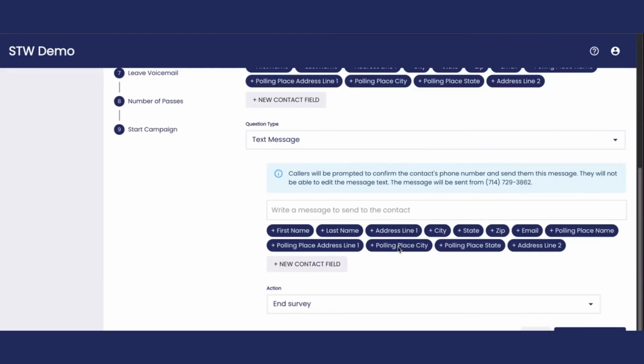Add the message that you want to send to contacts in the text box. We encourage you to identify where this text is coming from. Callers cannot edit the text message script in a live call. However, they can edit the phone number if, for example, the contact was reached on a landline or prefers to receive texts on a different number. This question type does not sync data back to NGP Van.